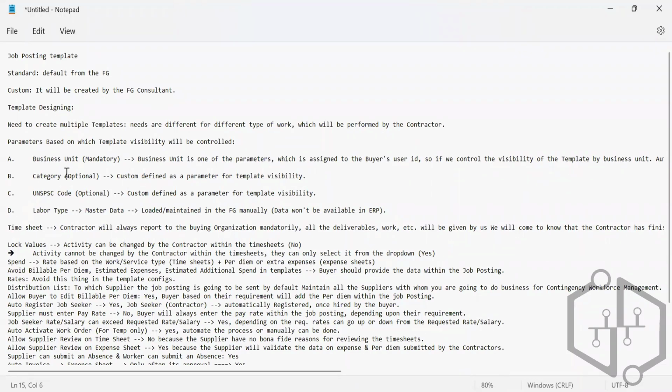Okay, it's the category. For example, for clerical work, one template, it's a category. For accounting, one template, it's a category. For consulting, another template, it's a category. UNSPSC code is a custom defined one. So it's just for the visibility, you know, it depends upon the companies that use it.